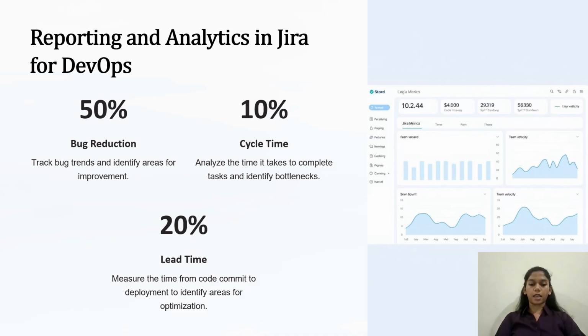A reduced cycle time indicates an efficient development process. Custom dashboards in Jira provide insights into team performance, task progress, and bottlenecks. A sprint dashboard shows completed stories versus pending tasks.